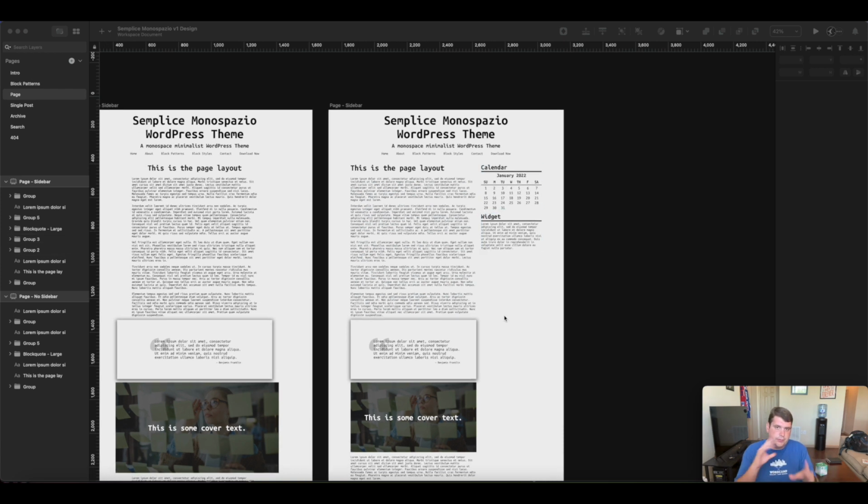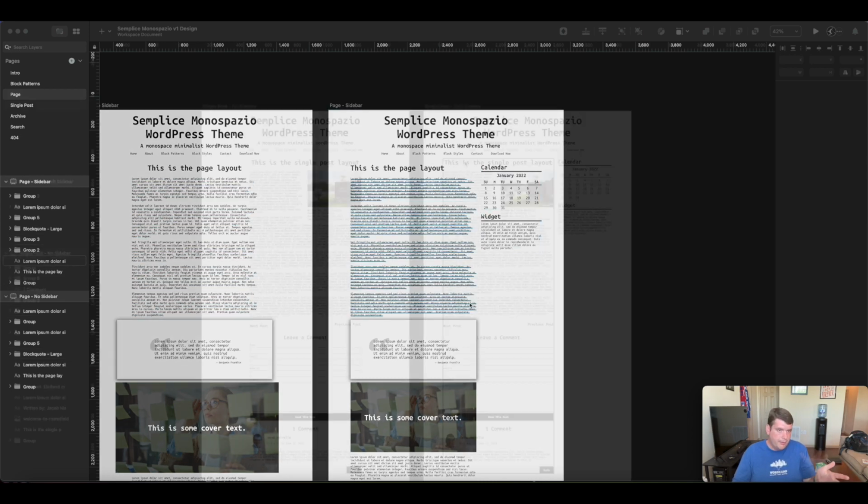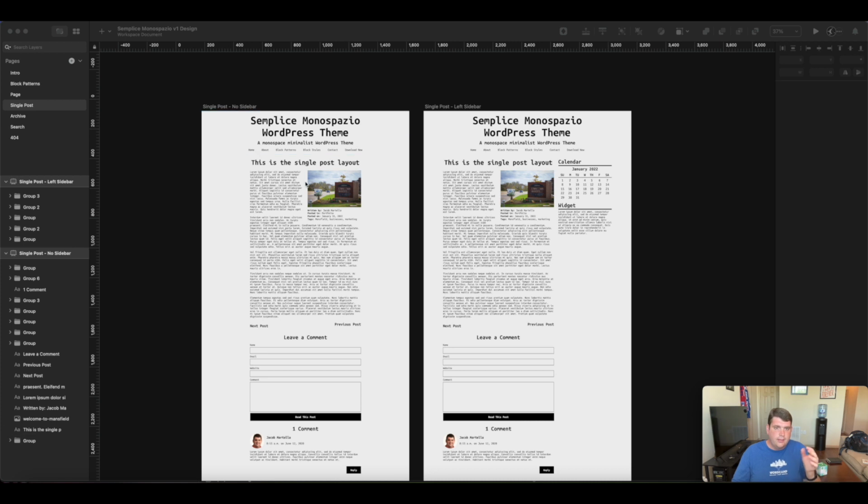And it's really cool to see how a user might be able to pick out, do they want no sidebar like over here, or do they want the right sidebar like over here? Next up here is the single post template.